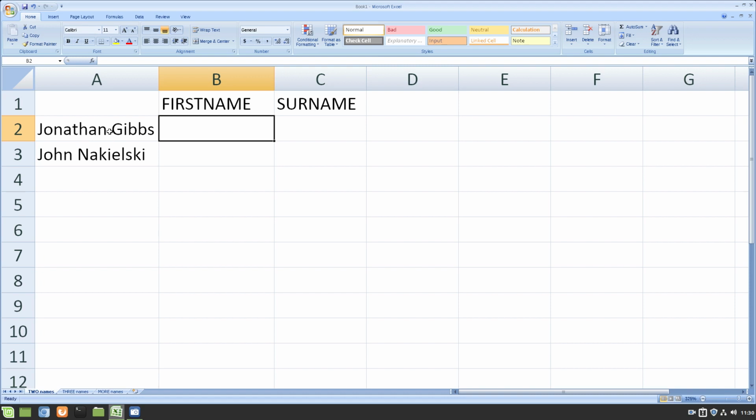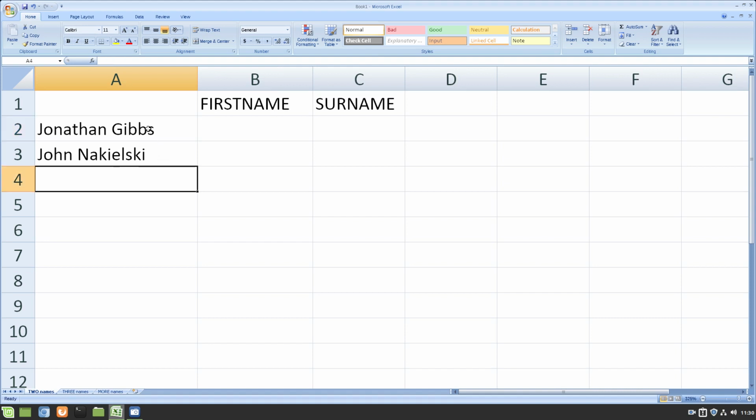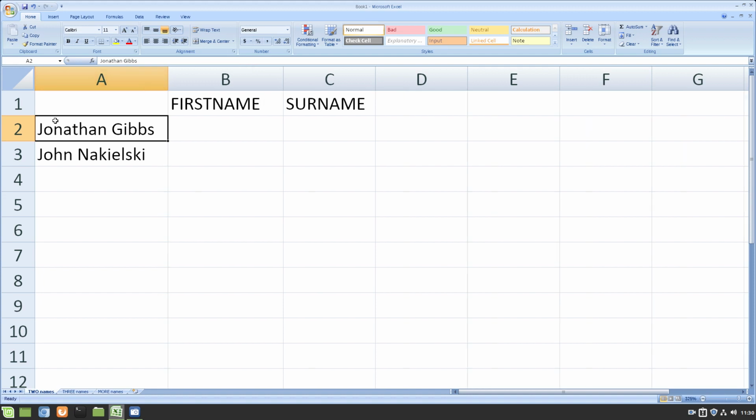Now before we start, it's important to remember that every bit of text in a cell usually goes to the left hand side of the cell. So if I make that wider, you can see my name's jumped over there to the left. Also, the number of characters is always counted from the left as well. So, JONATHAN space GIBBS: 1, 2, 3, 4, 5, 6, 7, 8, 9 is the space, 10, 11, 12, 13, 14 characters in my name. So you think about your own name and how many characters you have.